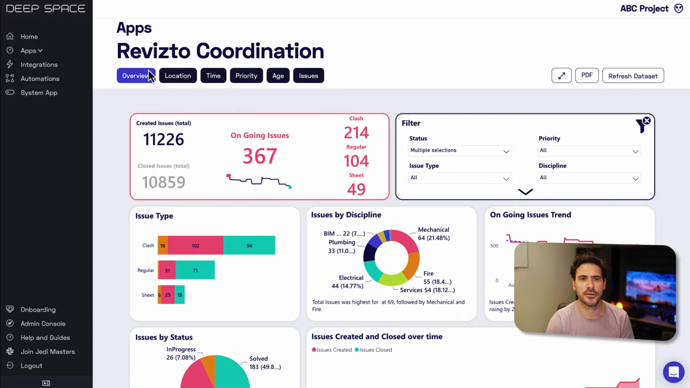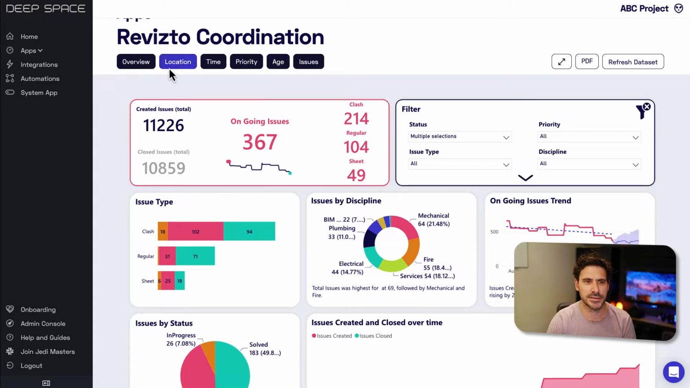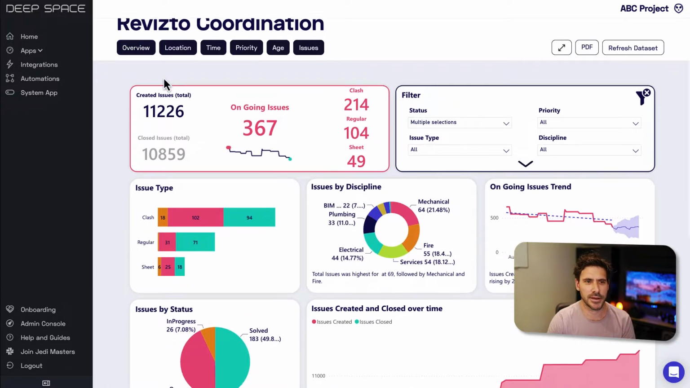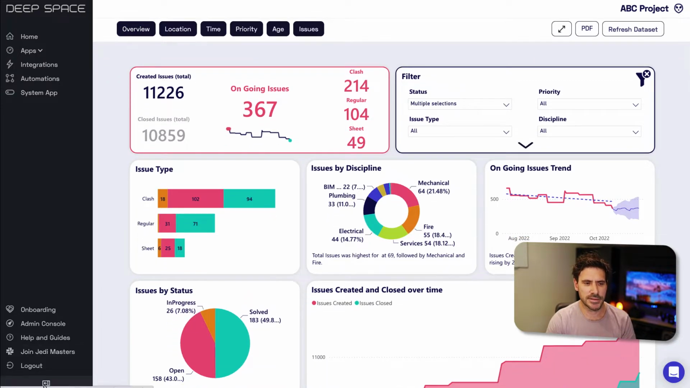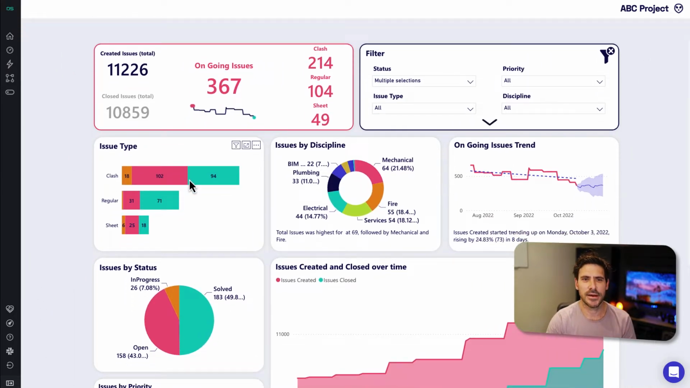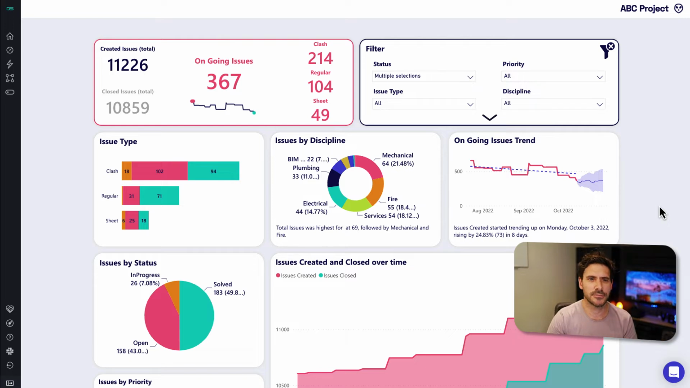Across the top here, we've got a bunch of these buttons to help us navigate through different pages of the app. So we're on the overview page. This is kind of our landing page. And so let's minimize this screen here, give ourselves maximum real estate. And so let's just walk our way through it.